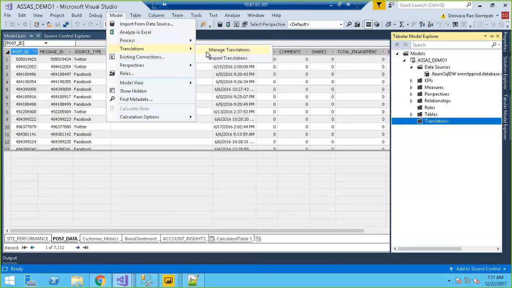Translations: if you want to work with translations, first of all you need to select the languages. You need to export the file, then modify the culture and import it. That is what import translations is. And existing connections: if you want to see the list of connections that you made, you have this one. Perspectives: create a perspective and work with the perspective that you created. Roles, we are going to discuss.